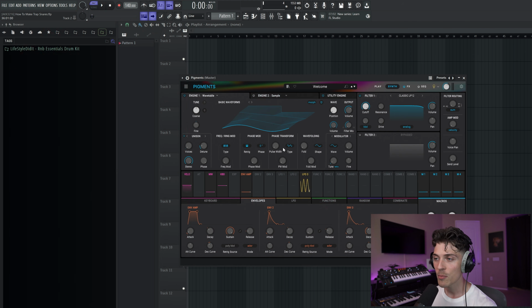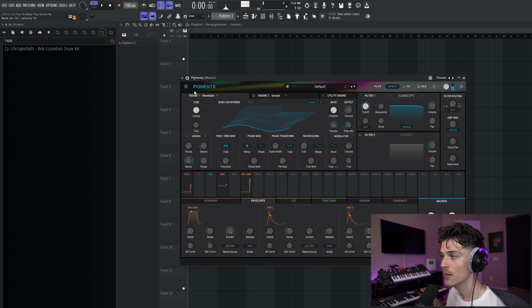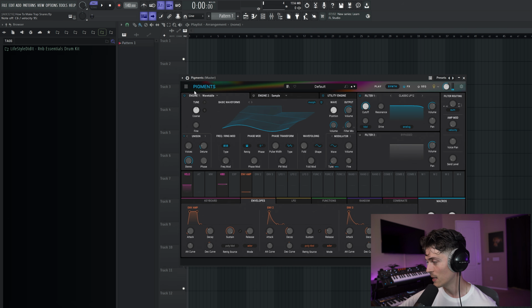Let's go. So we're going to be in Pigments for this. If you don't have Pigments, you can use Serum as well. All I did is go over here, new preset, so we can completely start from scratch with this sound. You're probably wondering how we're going to get that to sound like a snare. I'm about to show you step by step. It's actually really fun too.